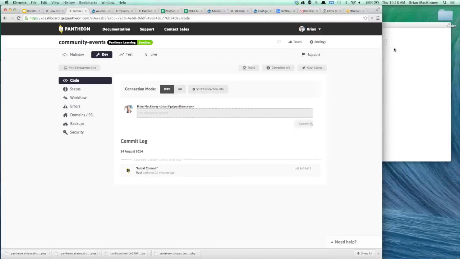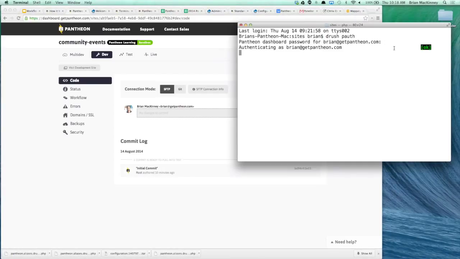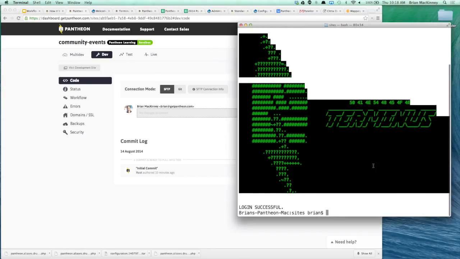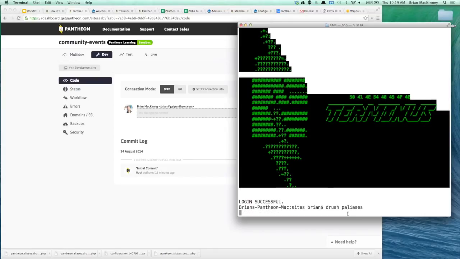And what is Terminus? So Terminus is our extension to Drush, which allows you to interact with your Pantheon site through the command line. It just lets you do things a lot quicker than you might otherwise, with pointing and clicking. So Brian will start with, let's see, drush p aliases. Since you spun up, what that's doing is, do you want to describe?